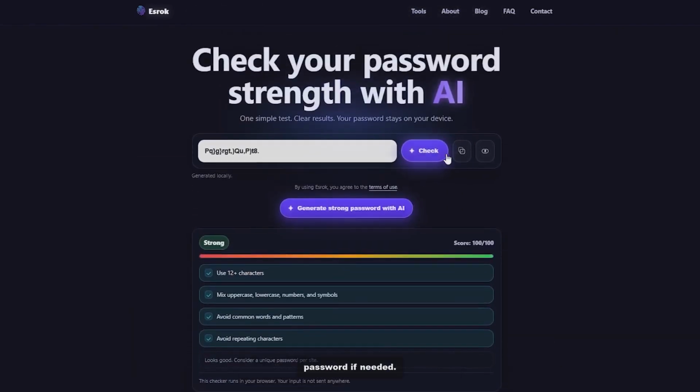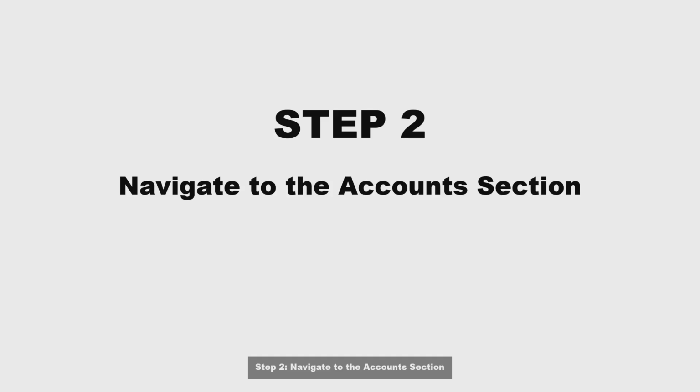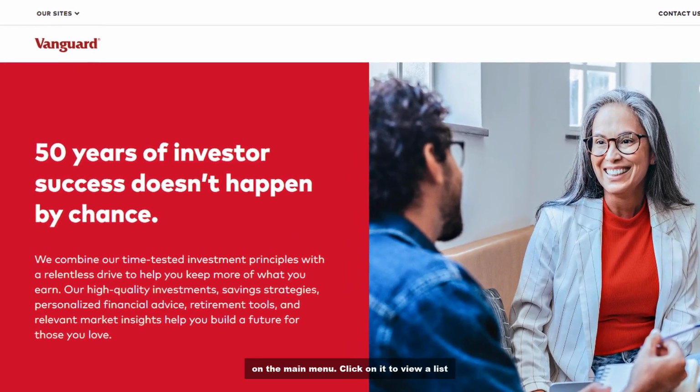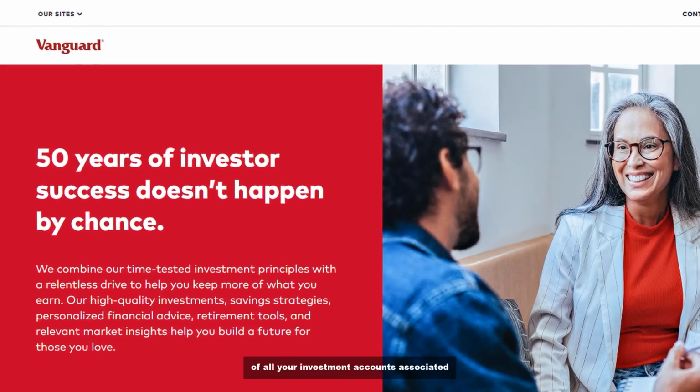Step 2. Navigate to the Accounts section. Once logged in, look for the Accounts tab on the main menu. Click on it to view a list of all your investment accounts associated with your Vanguard profile.